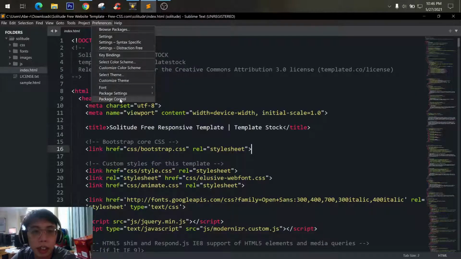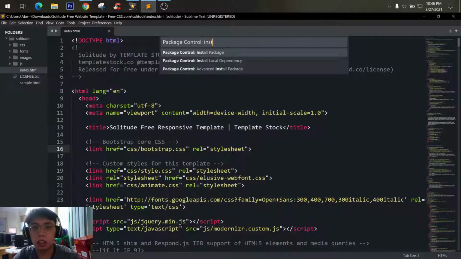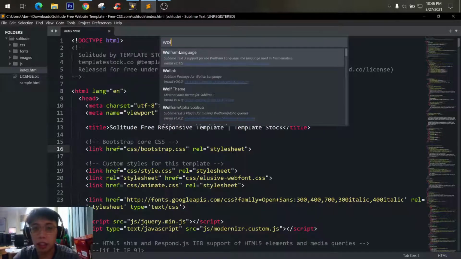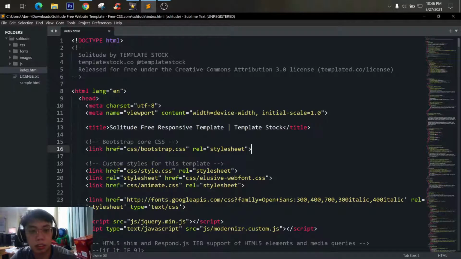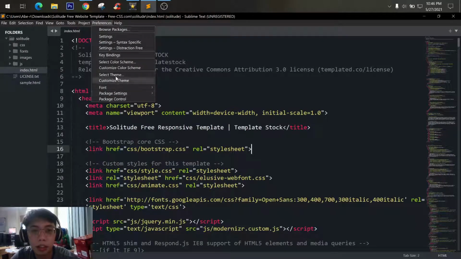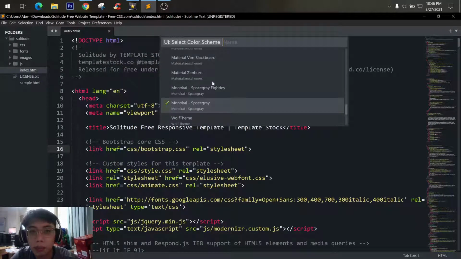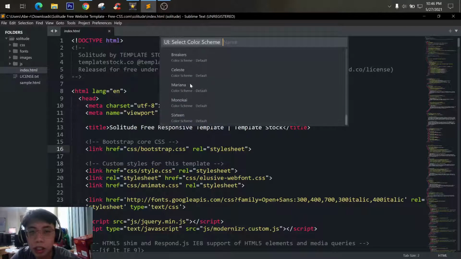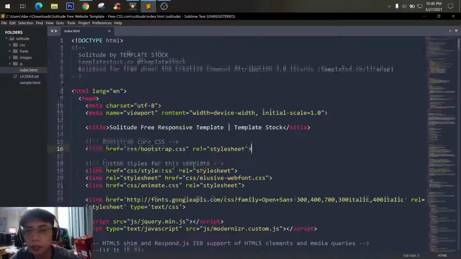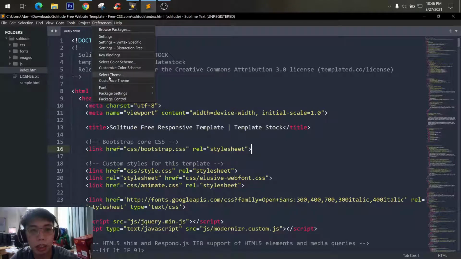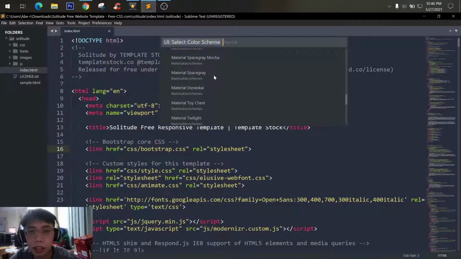So, preferences, package control, install package, and then wolf team. So here, it will show you some downloading in the lower left, and then once done, you can go to select color scheme. Then wolf team is already here. Yeah, this one. So you can select that one. So I'm more into the Materialize thing.